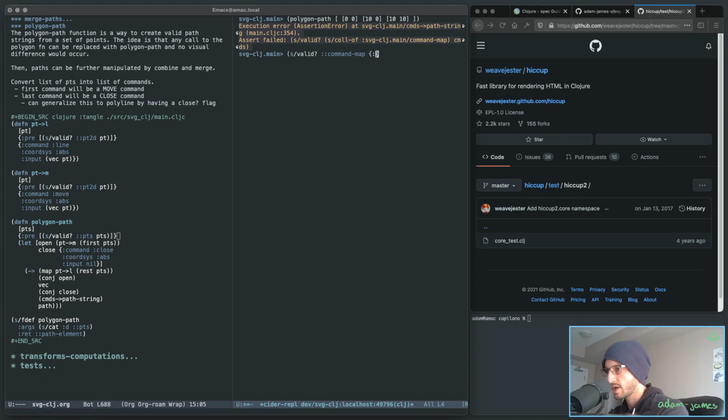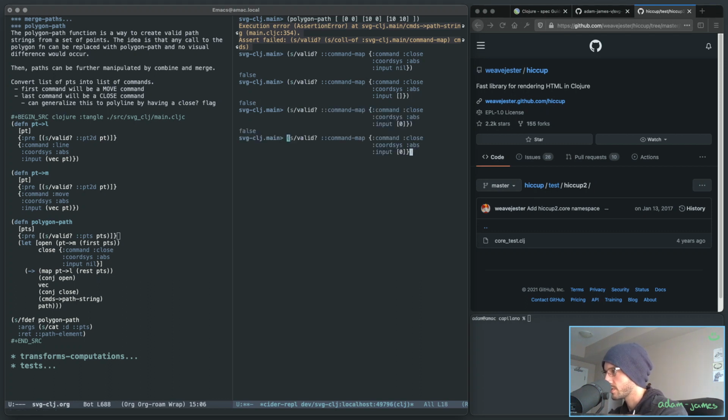Okay, let's make a command map. Close, coordinate system absolute, and input is nil. Okay, so if I make input... That's false. False. False. Oh, this has to be like this now, doesn't it? Okay, I don't know why this is wrong. So let's figure that out.